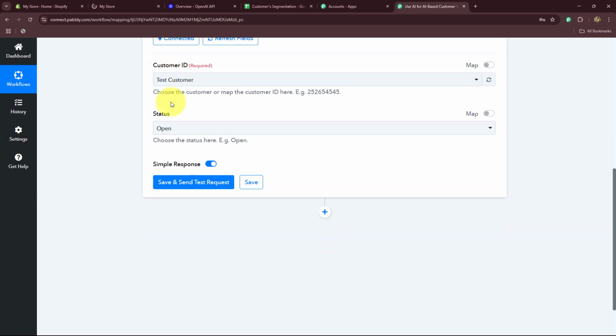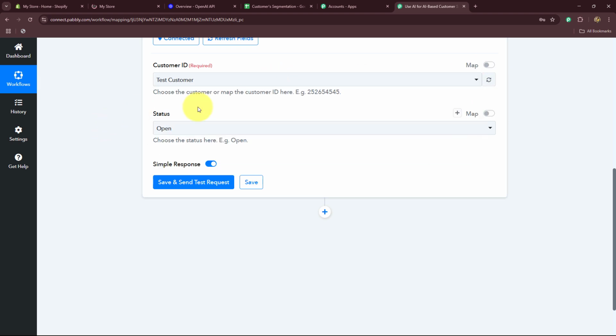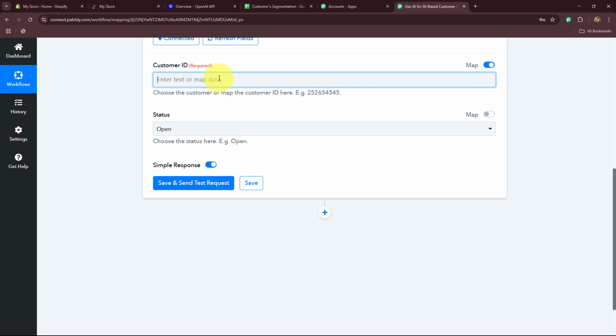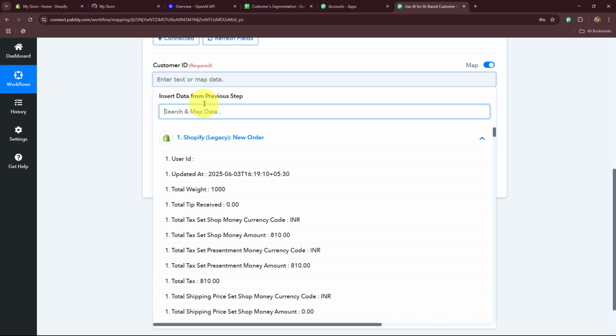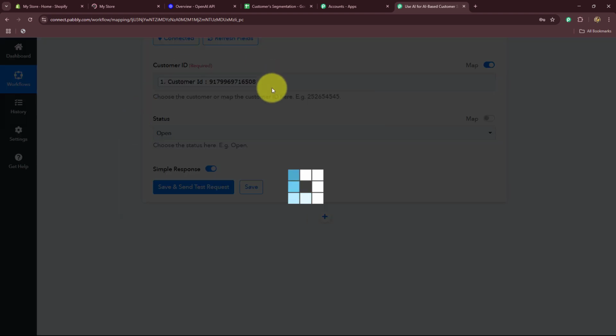Now here we have to provide the customer ID. So let's enter the customer ID over here. Okay, I have already received the customer ID in my earlier response. So instead of entering it manually, I will be simply mapping it. So let's turn on the mapping button, clear out the existing data from here, and from the previous response, search customer ID. I am going to insert it like this from my previous step.